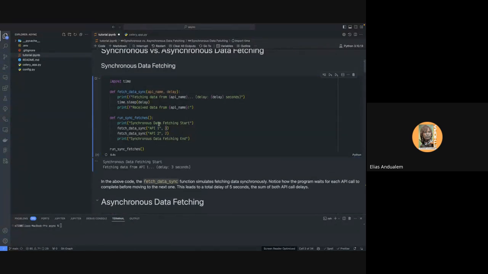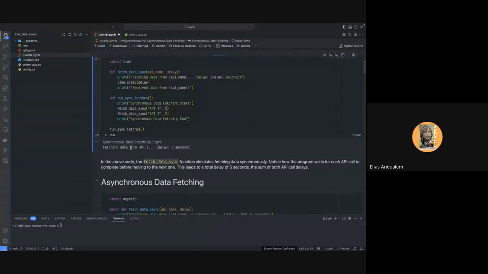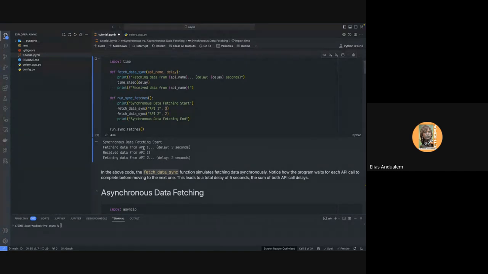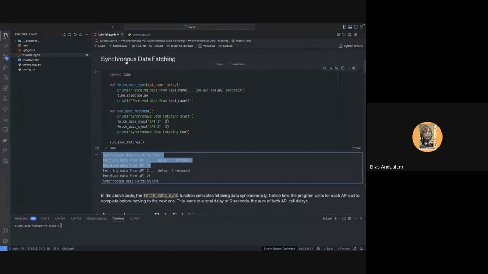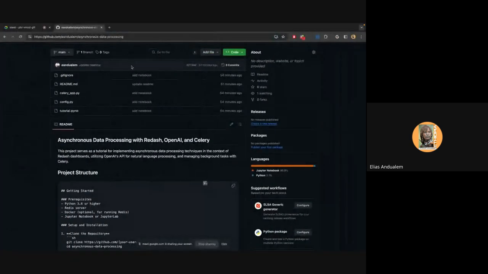If we run this call, as you can see, API one sent the request and got a result, then API two makes a request and then gets a result. So the whole time API one was making a request, we were waiting. We weren't making another request. So this is why synchronous programming is broken.